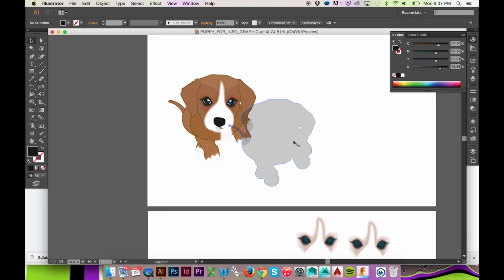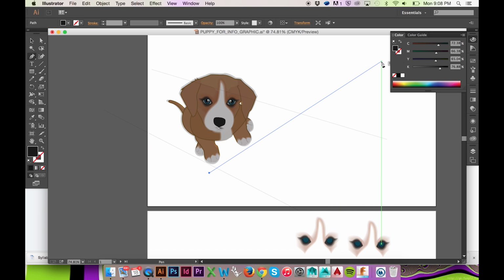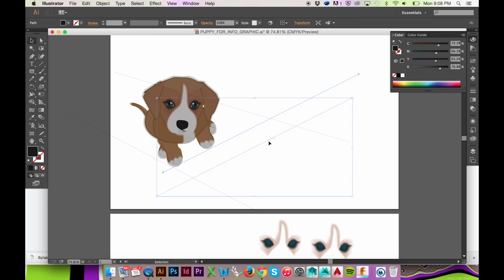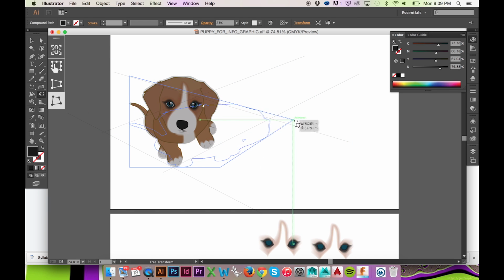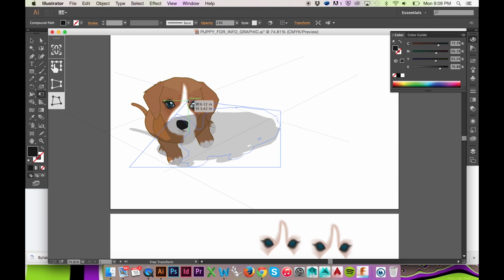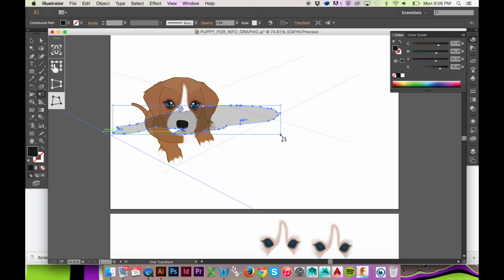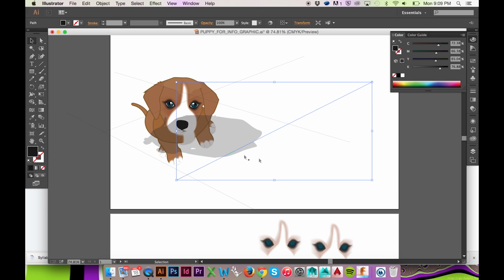I will place my shadow directly over my puppy and create my perspective lines. These lines will serve as a guide when I am adjusting my shadow to be in two-point perspective. Then, we will warp our shadow using the free transform tool. Our puppy is no longer floating.